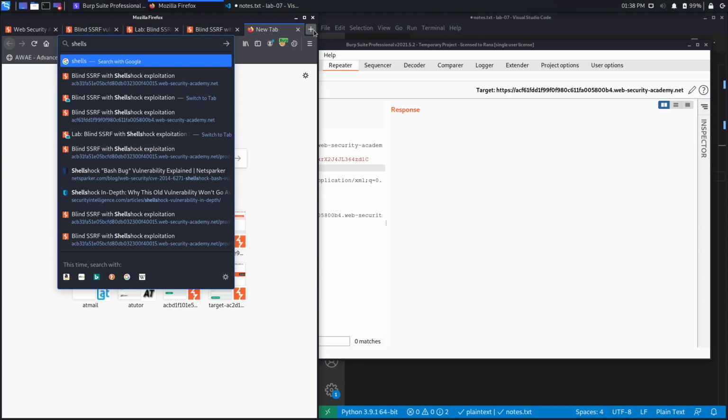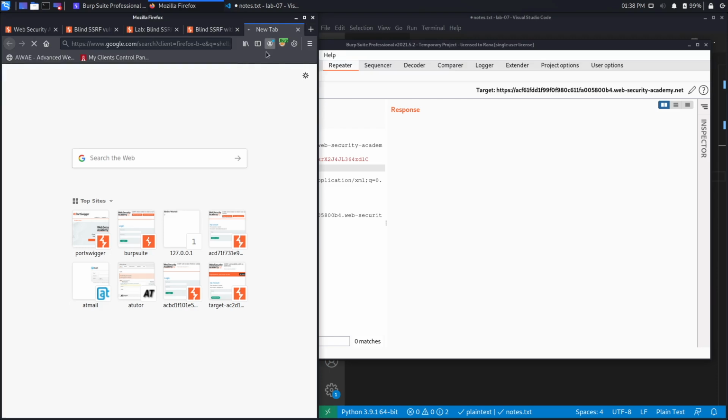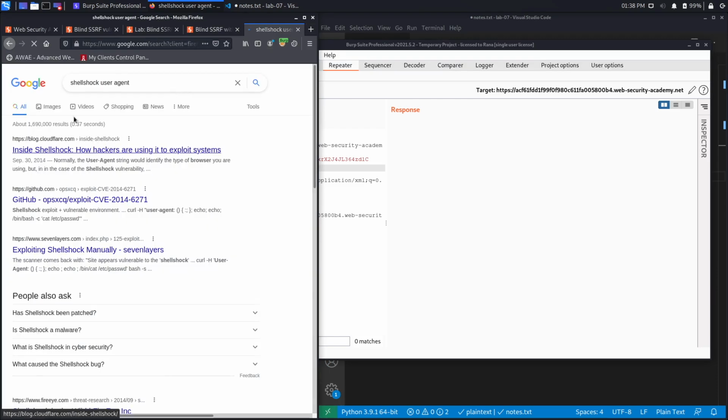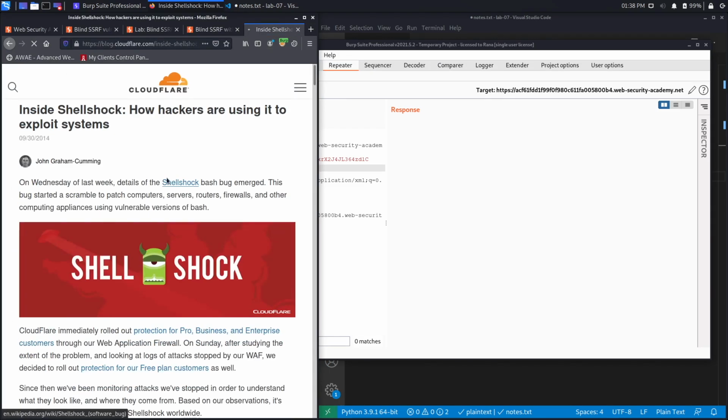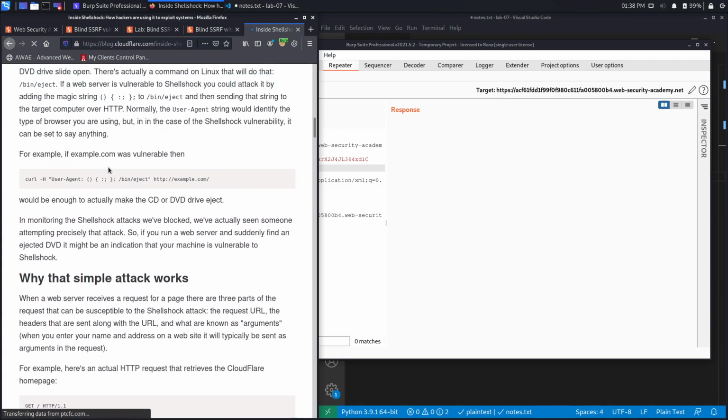If I can spell that correctly. Shellshock user agent. And hopefully we get some good results. Let's click on Cloudflare, go down, and here we go. So this is the payload. If you've never heard of this vulnerability before, you should read up on it before performing this exercise.